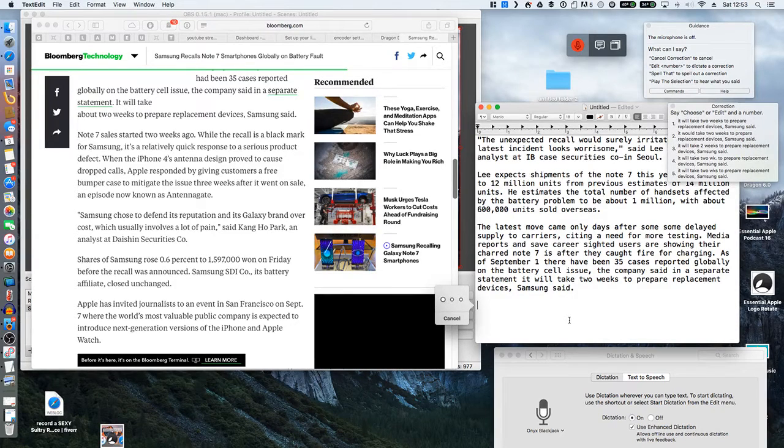Note 7 sales started 2 weeks ago, full stop. While the recall is a black mark for Samsung, it is a relatively quick response to a serious product defect, full stop. When the iPhone 4S's antenna design proved to cause dropped calls, Apple responded by giving customers a free bumper case to mitigate the issue 3 weeks after it went on sale, an episode now known as AntennaGate.